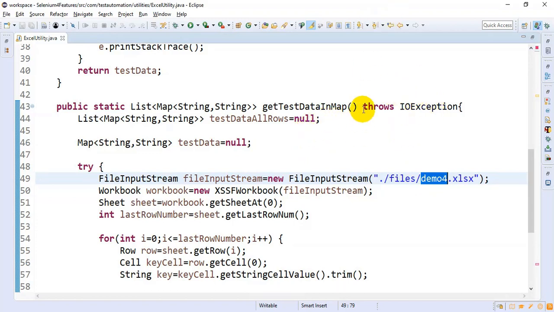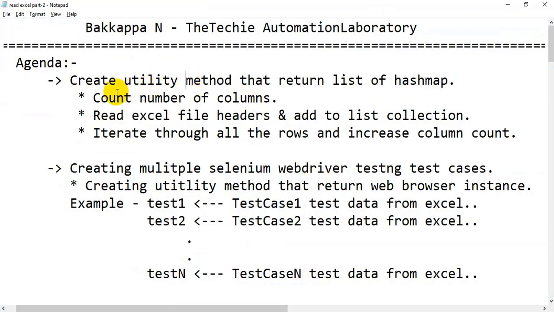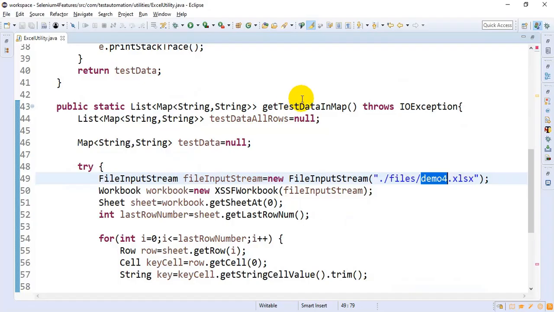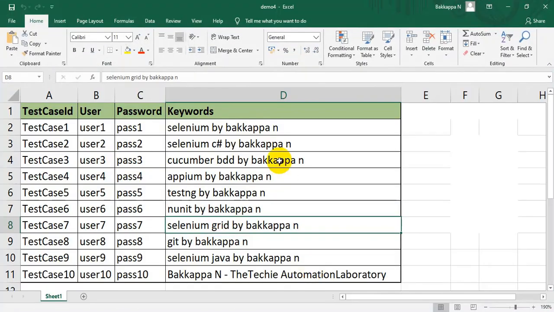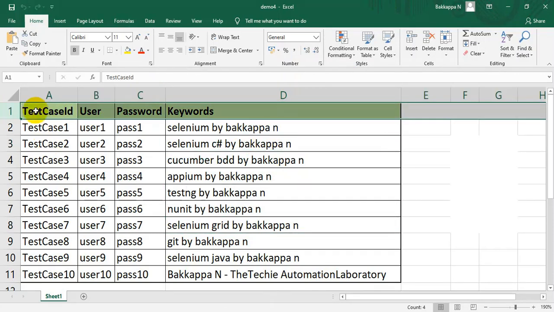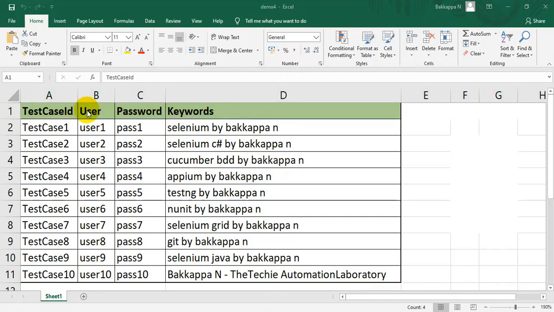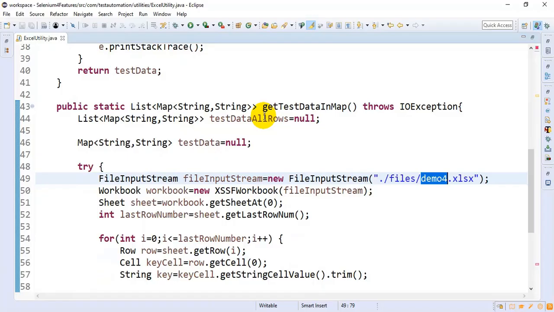So let us jump into the first point. We need to count the number of columns. If you need to count the number of columns, you should have the row number. Here we are referring to the header as the 0th row. If you read the 0th row, then you will automatically get the number of columns from this particular sheet. So we need to read the 0th row, then we will get the total number of columns. Here I will use the sheet object.